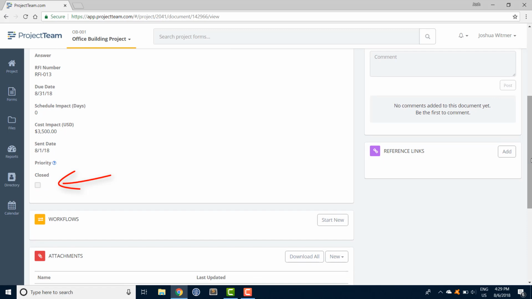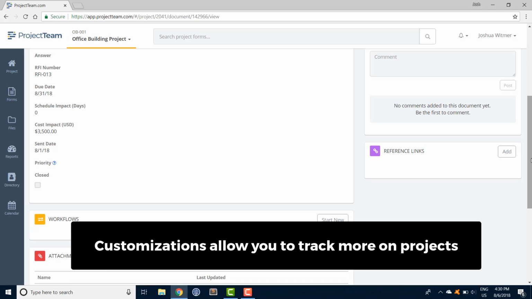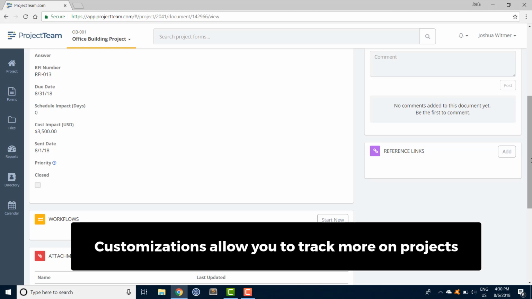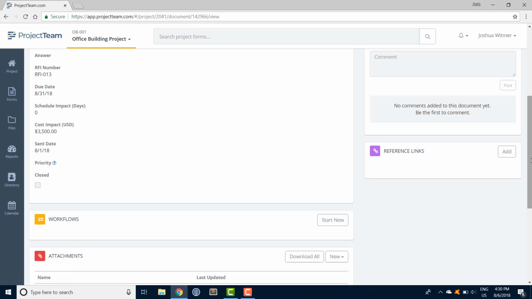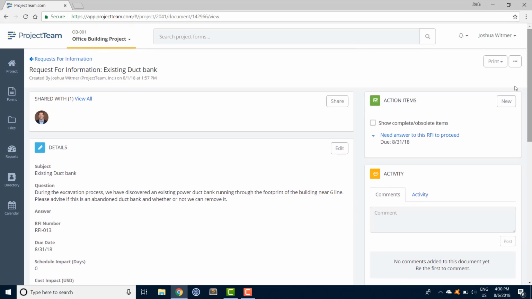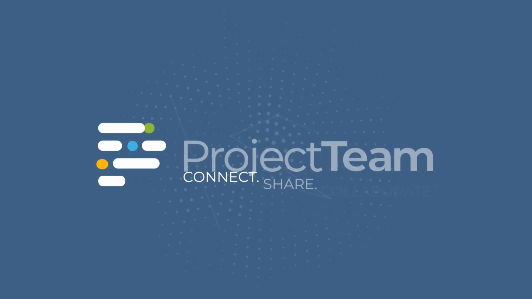The ability to configure the system to fit your needs really allows you to track everything on your projects. There's no limit to what you can do. If you're not using a truly customizable system, you really should be. Imagine all the money and time you can save by having one system that fits everything you need to do. No more tracking down old emails, Word documents, filing cabinets, and more. ProjectTeam.com is your go-to every time.